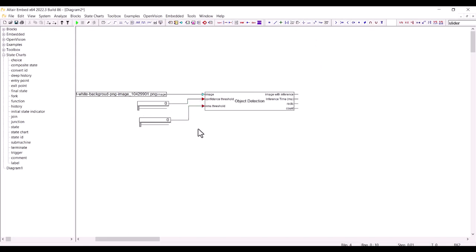Yeah. So next, this image object detection block contains 4 outputs. One is image with the inference, the inference time, rect, and count. So image with the inference gives the class and the confidence level of the detected image, whereas the inference time will give the output time for one inference, and the rect is used to draw the rectangle around the detected image, and count gives how many images have been detected.